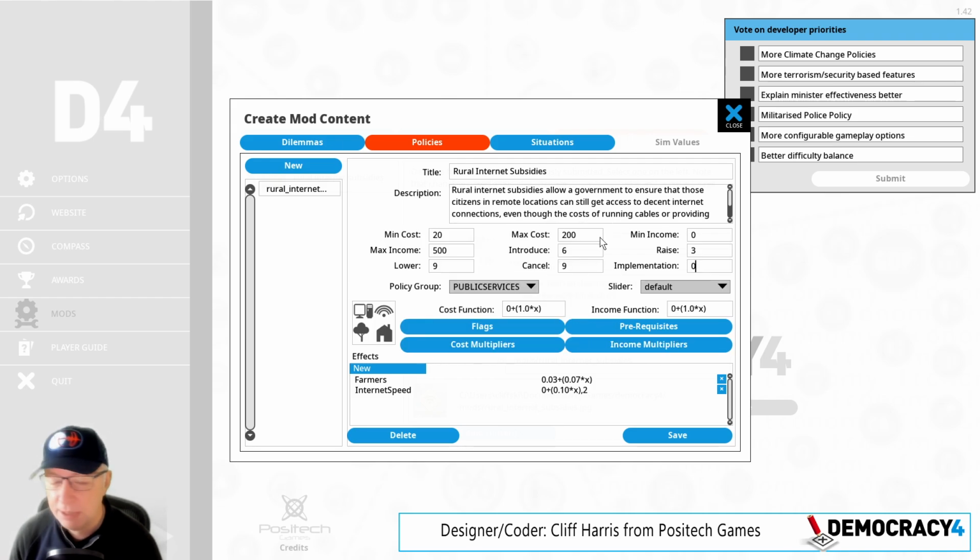Cost multipliers and income multipliers, they're quite a complicated thing. So this is where you can have a policy whose cost depends on some other value in the game. So for example, a policy that costs money for each car that exists in your country would depend on car usage. So you can scale things like that. Same with income multipliers. So if you have a tax on tobacco, then the income that you get is going to be scaled by the extent to which people smoke. So that kind of stuff is what cost multipliers and income multipliers are for.